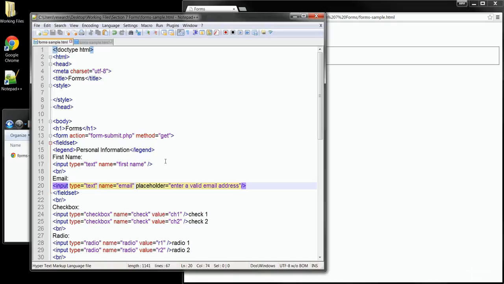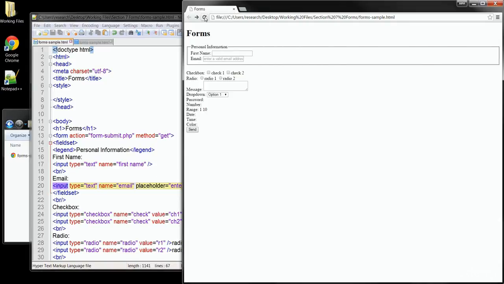When we save that and refresh our browser, you can see our text appears right there in the field, and the default style shows it grayed out. My user can simply click in the field and then start typing their email address.